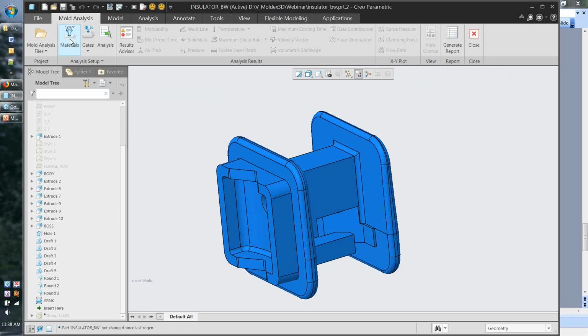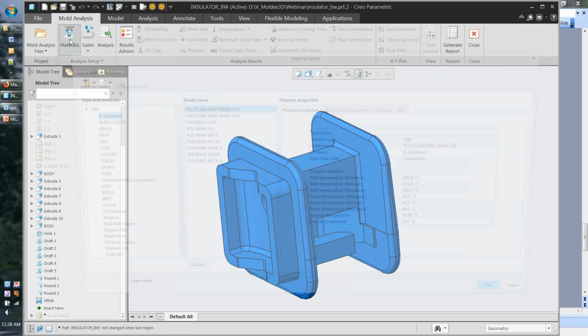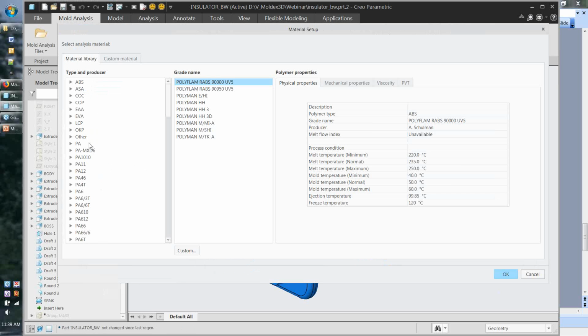The material library that is embedded in the Creo Mold Analysis Extension is in fact quite extensive. Don't quote me on the number specifically, but it's been historically indicated to me that there are thousands and thousands of materials available here that can be searched by producer or by family, and the criteria for the material would be provided when you select it. You're given information not only for physical and mechanical properties, but viscosity and PVT for the selected material as well.